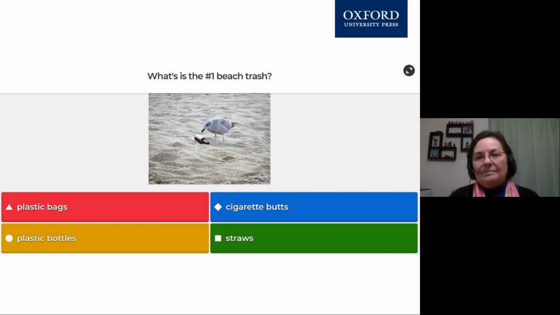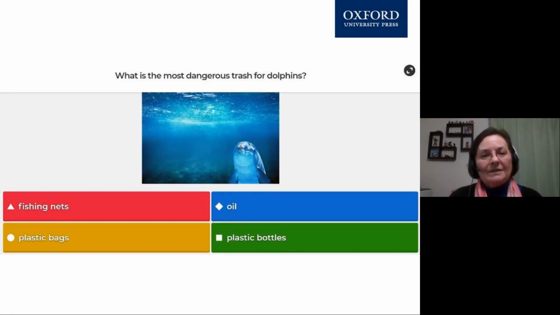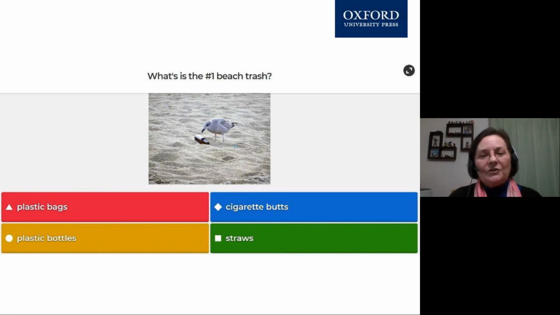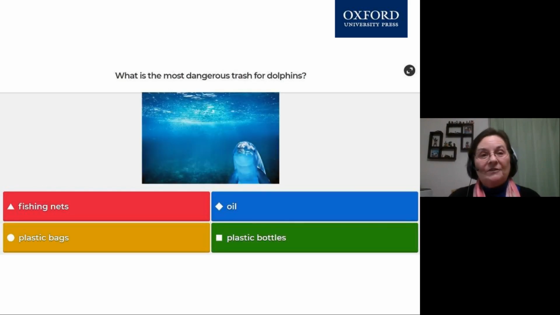Plastic, plastic bottle, straws. All righty. Actually, oops, wrong one. I forgot, I don't have a circle on this one. It is actually cigarette butts. They were surprised to see that too. Cigarette butts are the number one trash on the beach, believe it or not. Those others are really common too.